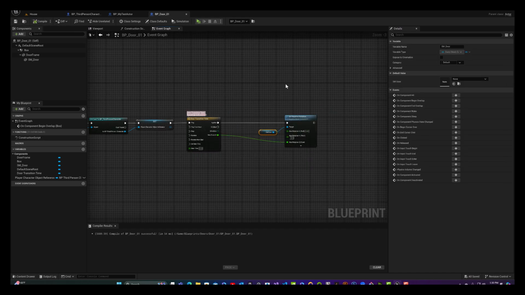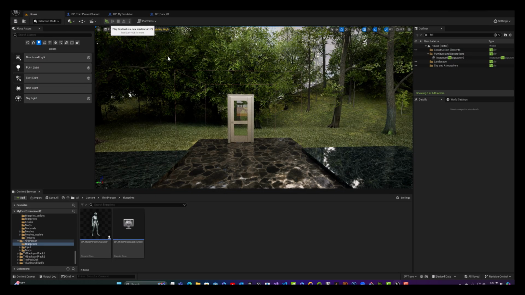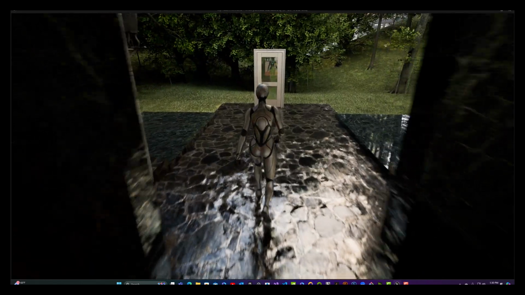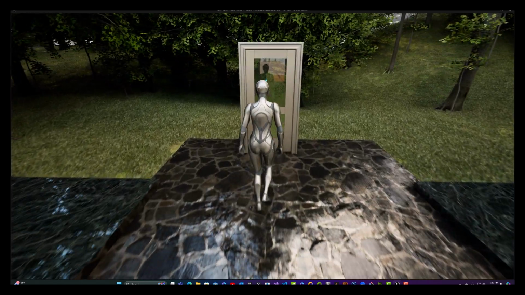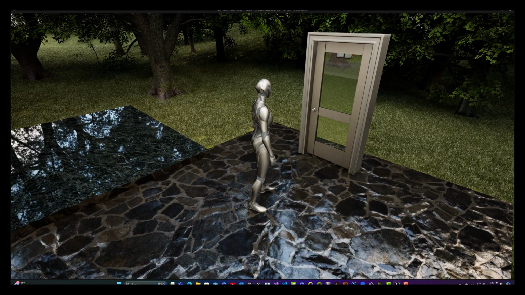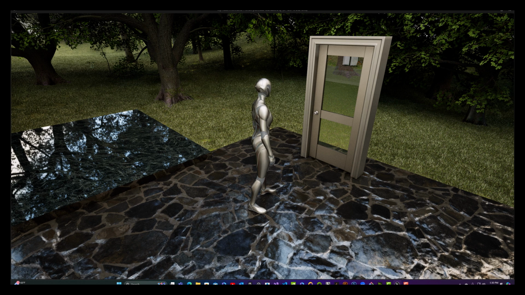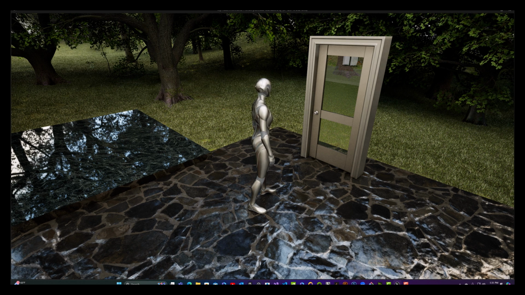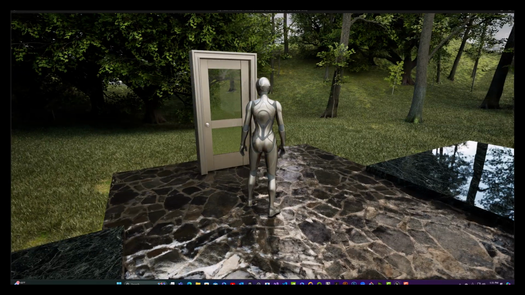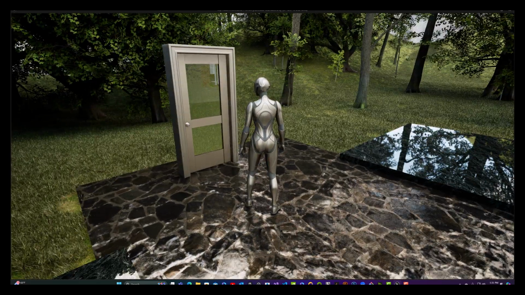We don't have any errors in our blueprint, but if I attempt to walk through the door, it's still not going to work. Or it's not going to work as far as we can tell. It's working, but it's rotating only 1 degree over 3 seconds. So that's practically, if not literally, invisible.